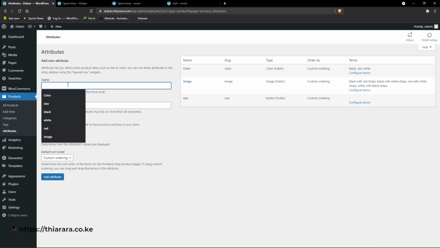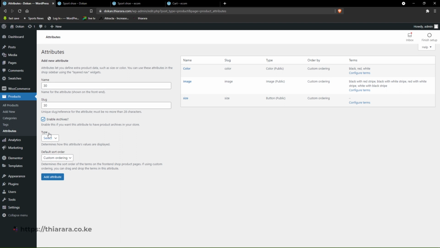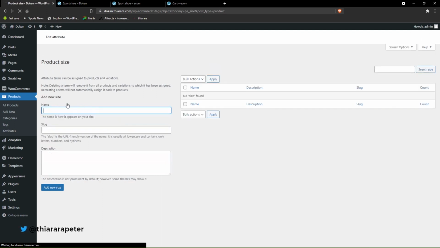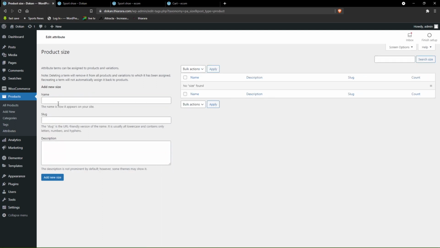So I did say maybe 32, 30. I enabled archive, not attribute, sorry for that. We need to go to the size and configure the terms, how to add the attribute. So I say 30, and I add the size for 30. If it's 30 inch, you just need to be specific and add 30 inch. And here I add 30. I just be specific and I say size 30.